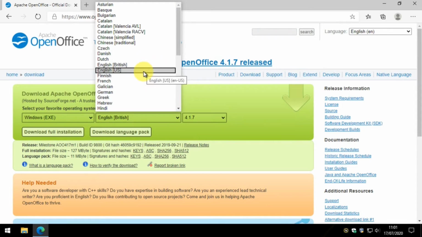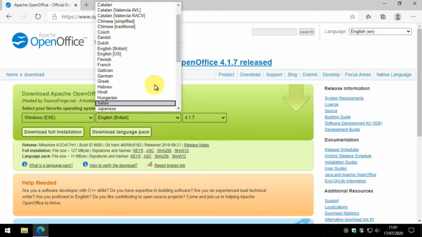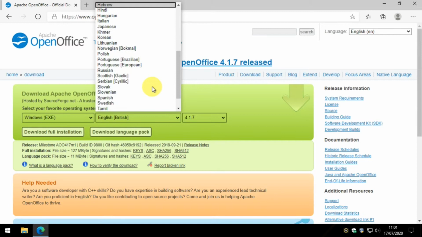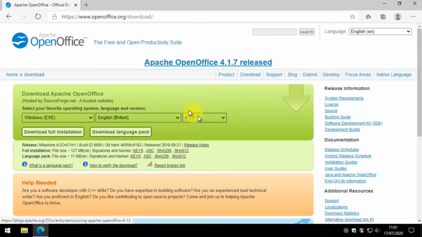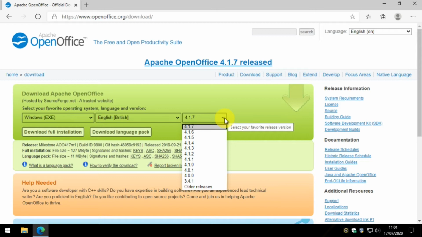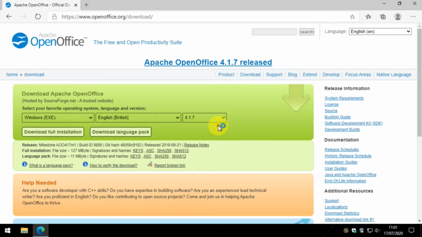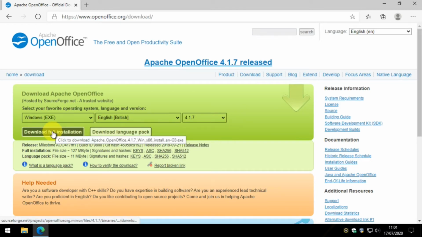You might be from the US and speak English, or you might be from many other countries and speak very many different languages. Whichever language is best for you, that's the one you need to download. Again, I'm from Great Britain, so I will download English British. And finally, it's the very latest version that you want to be downloading here. So once you've selected that, simply click Download Full Installation.